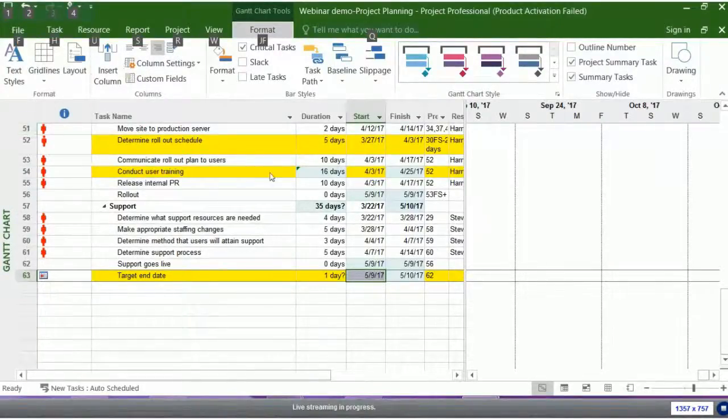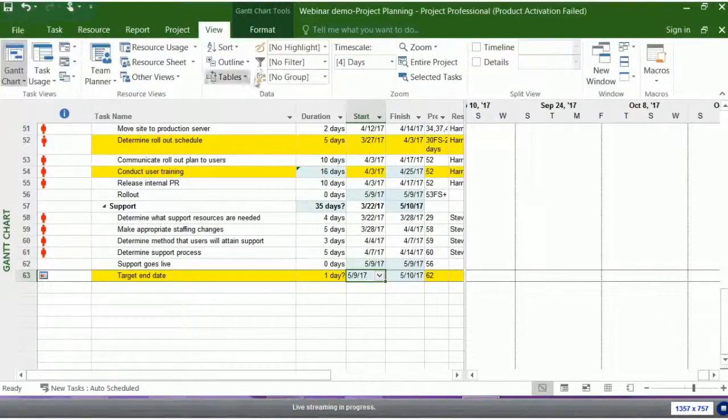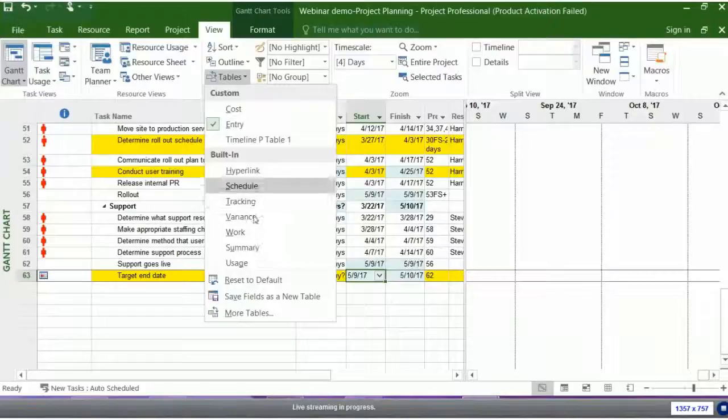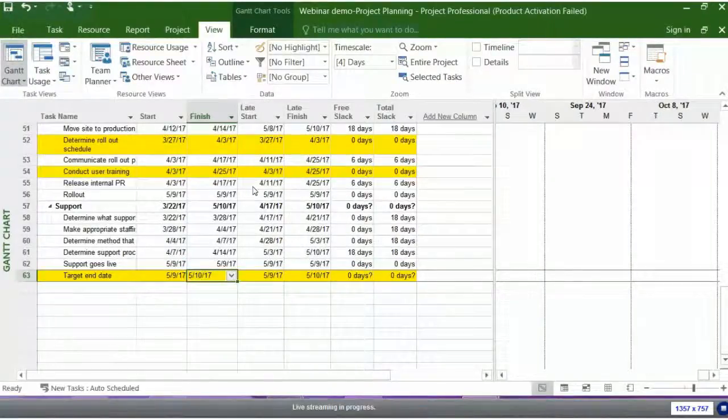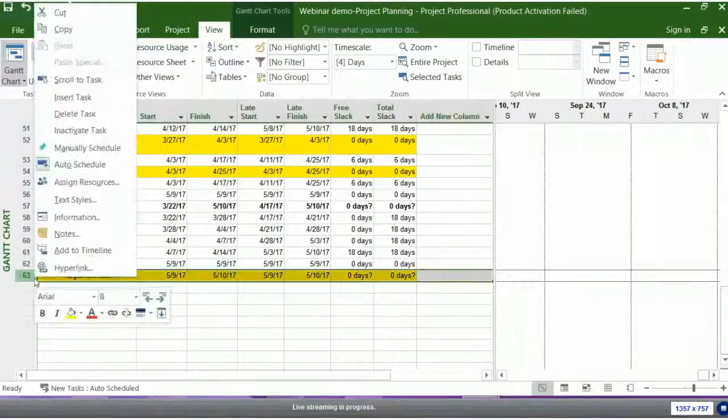If I applied the table, view, table, schedule, the definition of a critical task is it has no ability to move unless it moves the end date. A critical task, if it's late by 1 day against its original schedule, will push out the project schedule by 1 day. Okay, so I'm going to go ahead and delete this task. Go back to the original path we had.